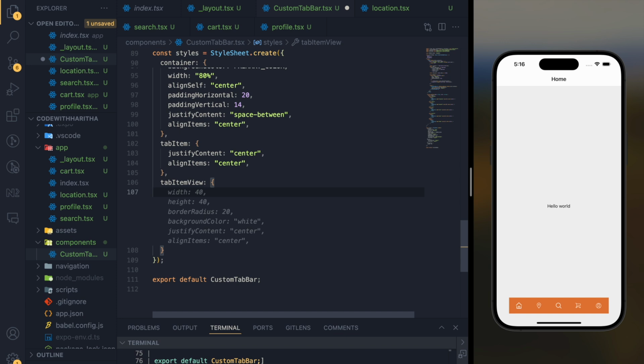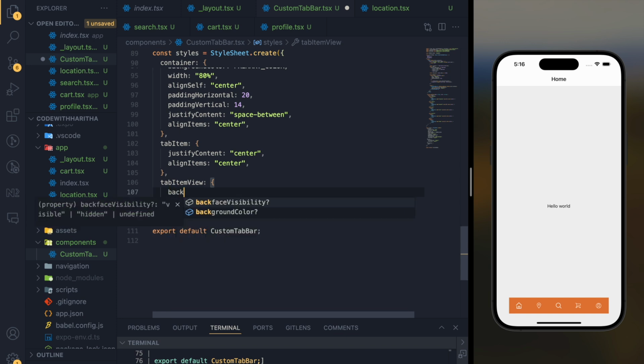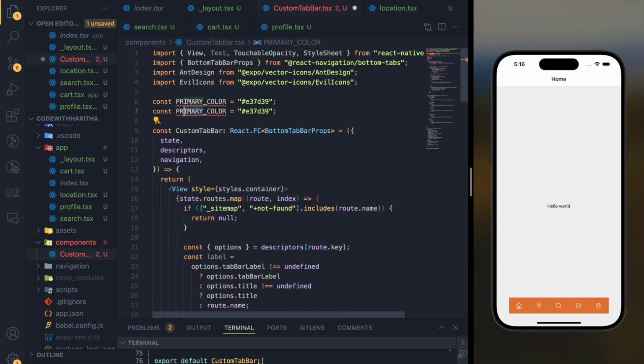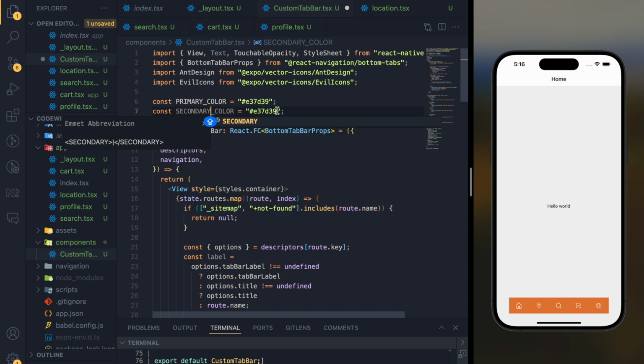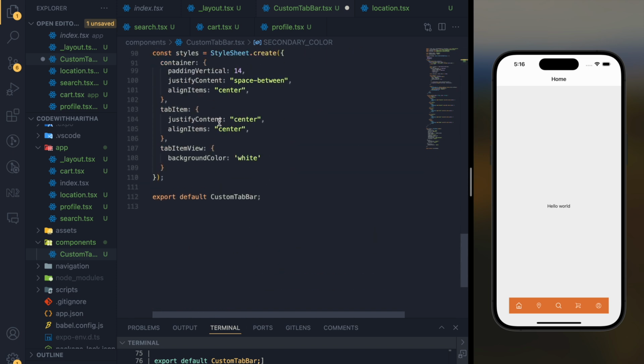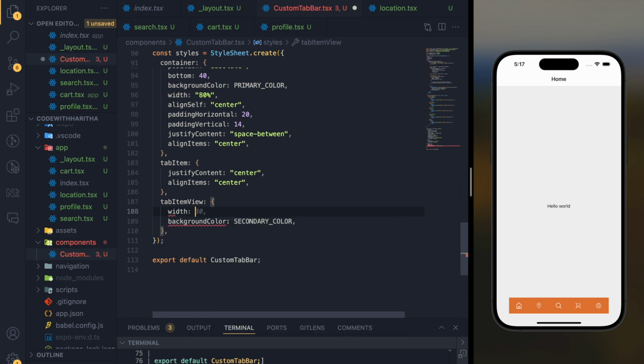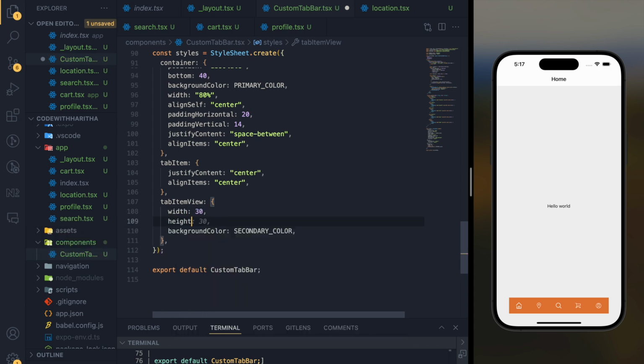Alright, so here basically what we need is the background color of white. Actually, for the white we can create another constant. This will be secondary and this will be white. So we can put it over here. Alright, so we need to add some width. Let's add height and width 30 and see.